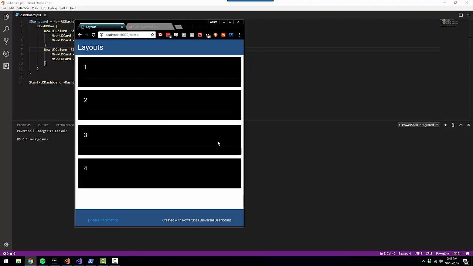Alright, I hope that was useful to learn a little bit about the different formatting options that you can use in Universal Dashboard.